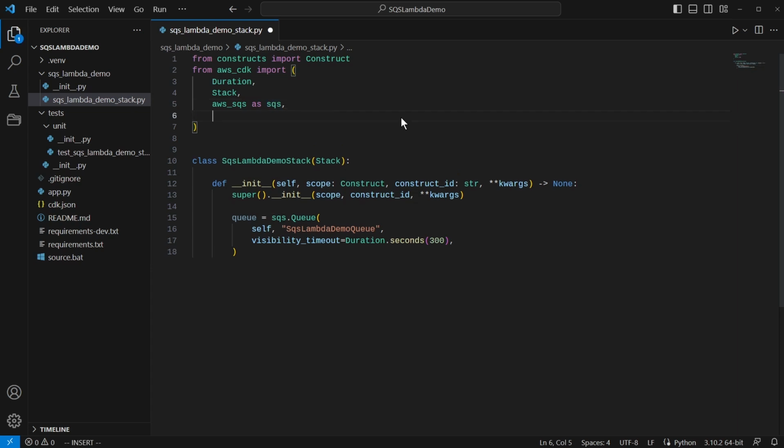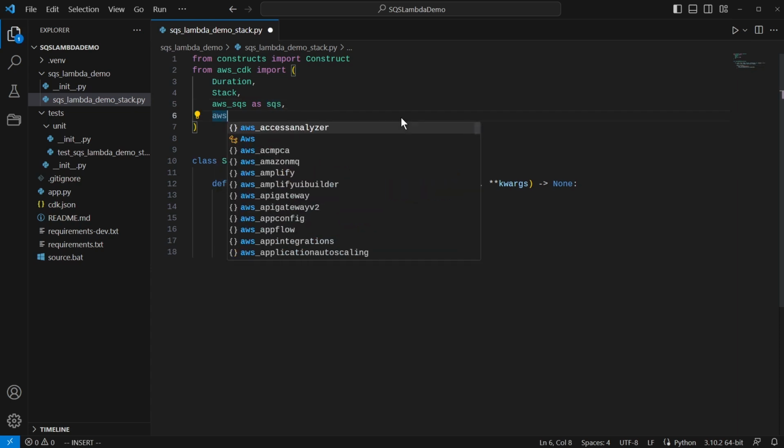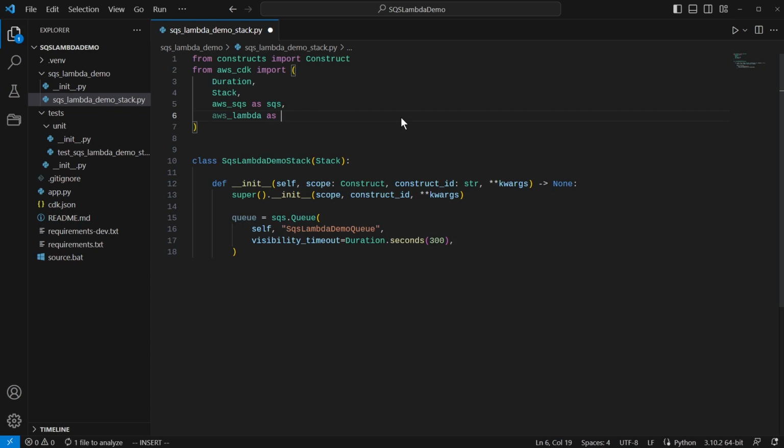So I'm going to add a separate line here, and we're going to say aws_lambda as lambda_. Now, why the lambda_? There's a namespace conflict with lambda. If you just try to do lambda, you're going to get an error, as you can see here. So you just need to either prepend or append an underscore, some kind of identifier here in order to make sure this works. Kind of silly, but that's the way the world works.